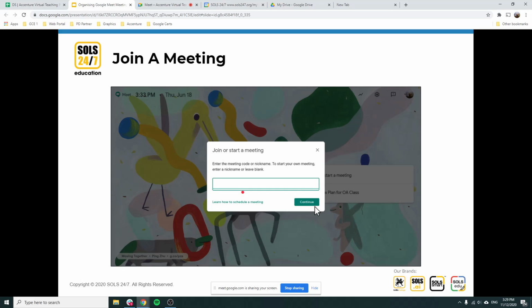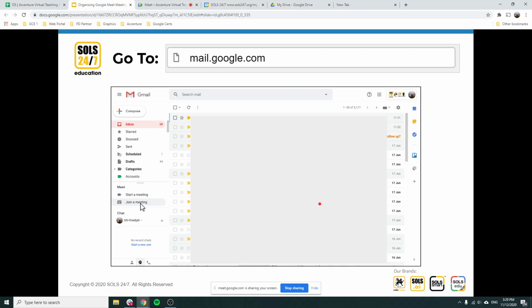Remember, if you are using a Google Workspace account, you can create a nickname for a meeting. So right here, you may key in the nickname for the meeting, or you can just copy and paste the meeting code right here and click continue. Once you click continue, you will be in the meeting.